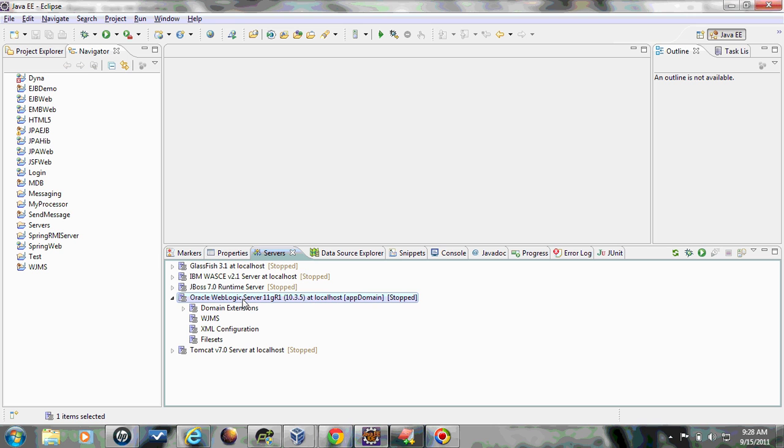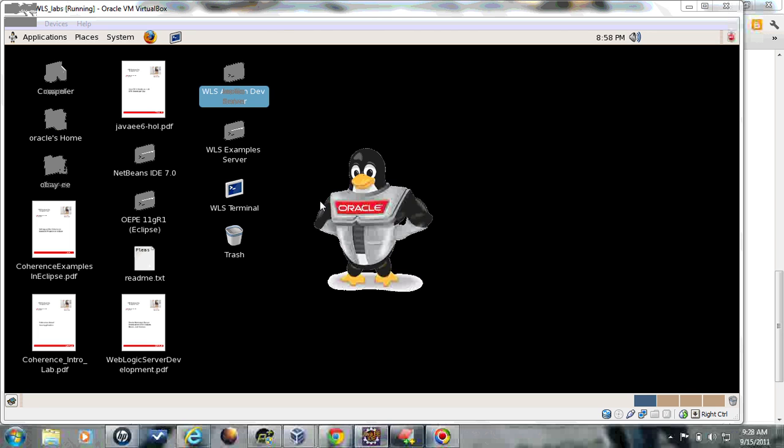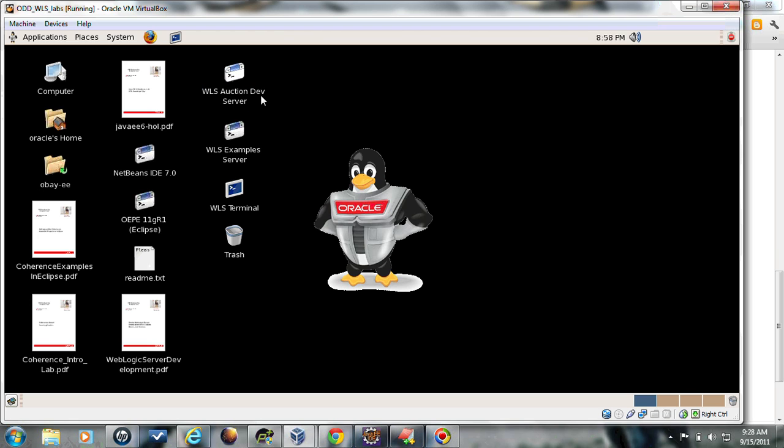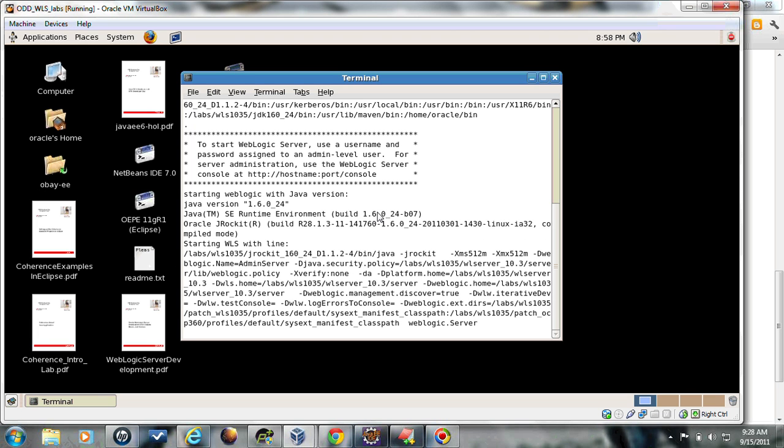Even if I have a local WebLogic server, for this demo we'll deploy the EJB in my remote server. So to get started, just start the remote server. I have a domain created. I'll just double click in my virtual machine so that the remote server will be started.